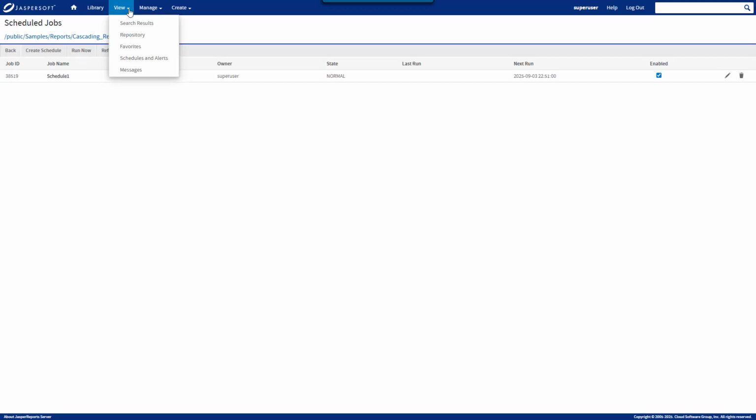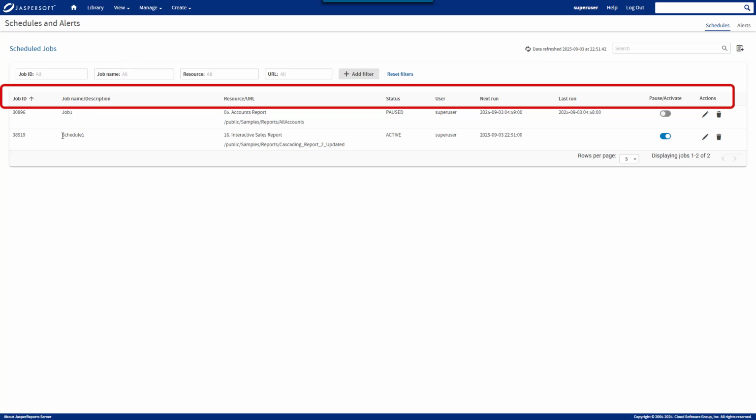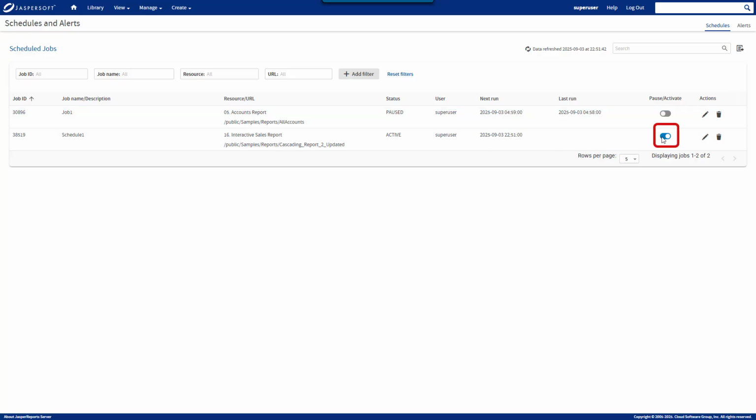All server schedules can be viewed by navigating to View, Schedules, where the scheduled job shall be listed. This list provides details such as the distributed resource, URL, job name, ID number, owner, current state, last runtime, and next runtime. We can enable or disable the report using the toggle switch. We can also edit or delete the job.